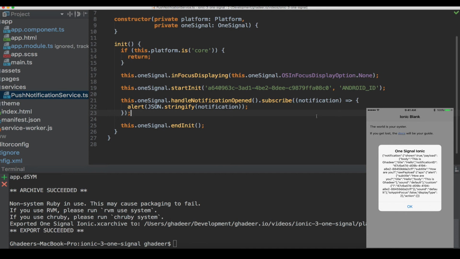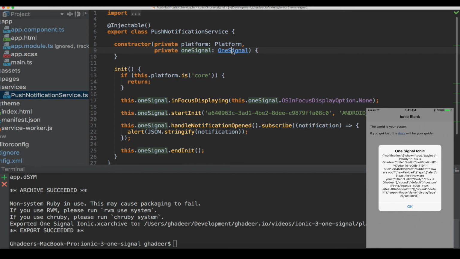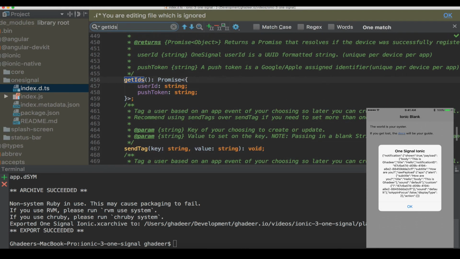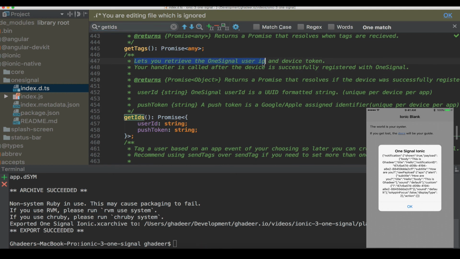Now the real question is, we were able to do this for all users, right? But how do we target push notifications so we can send them to one specific user? Well, the way we can do that is there is a function that OneSignal provides called getIDs. GetIDs returns two things: the user ID and the user's push token. One thing I like to do is look at the actual source code. So if you click here and go to getIDs, you'll see it lets you retrieve the OneSignal user ID and device token. Your handler is called after the device is successfully registered with OneSignal. And this returns a promise, which gives us a user ID and a push token.